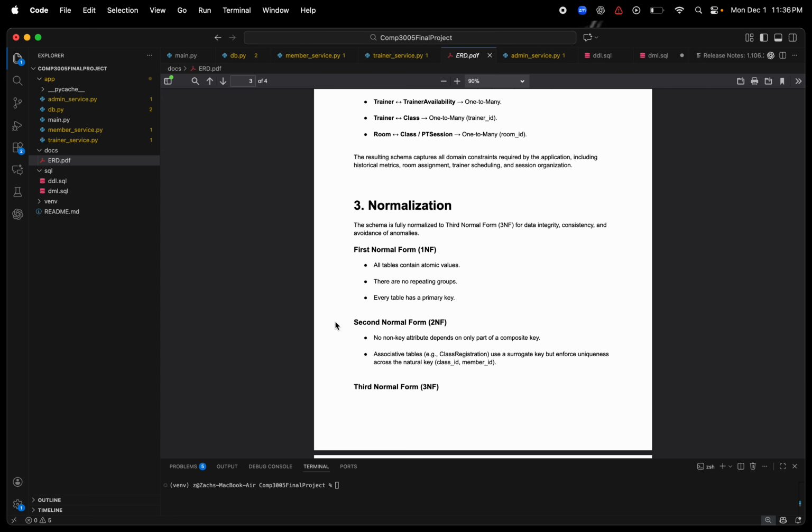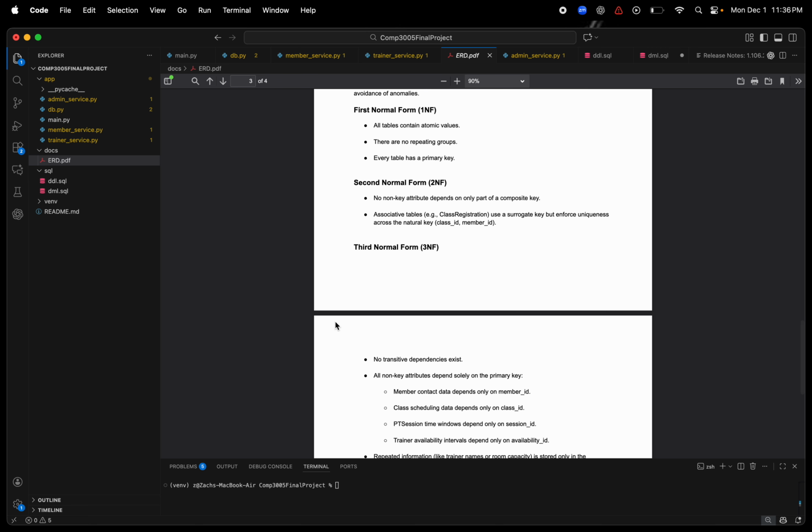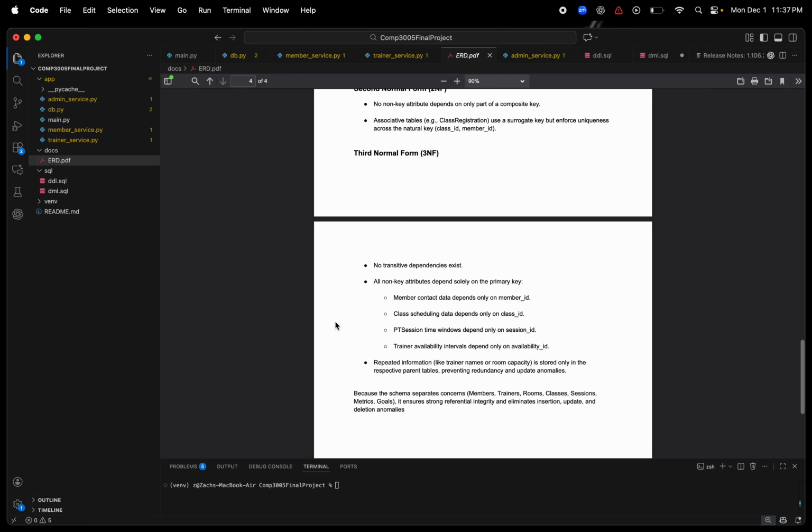Now I'll talk about normalization. So this schema satisfies the first, second, and third normal form. All attributes are atomic, and all tables have proper primary keys, which satisfies the first normal form. There are no partial dependencies, so the schema is in 2NF. There are no transitive dependencies, meaning every non-key attribute depends only on its primary key. This prevents redundancy and ensures that updates, inserts, and deletions do not cause anomalies.